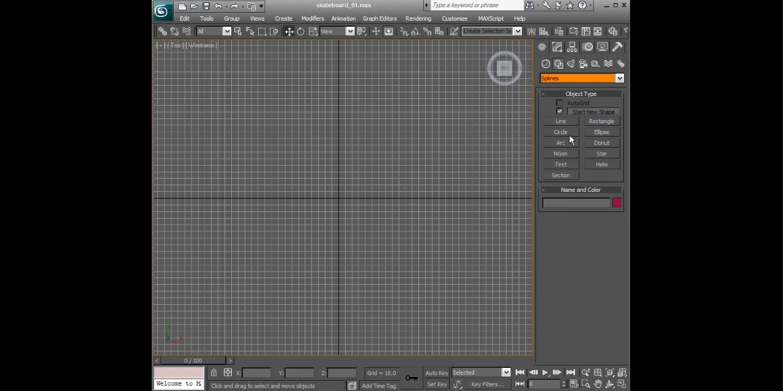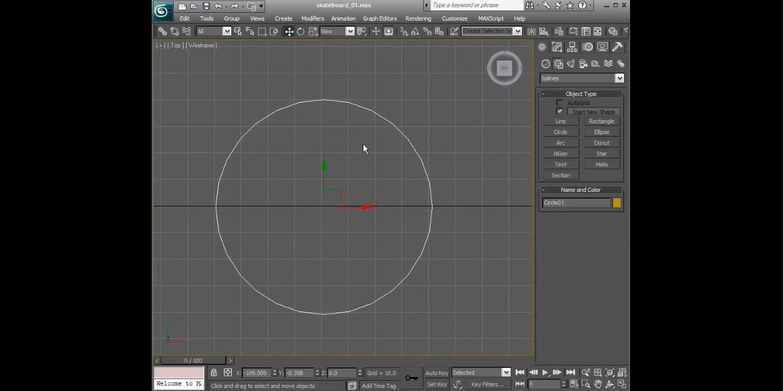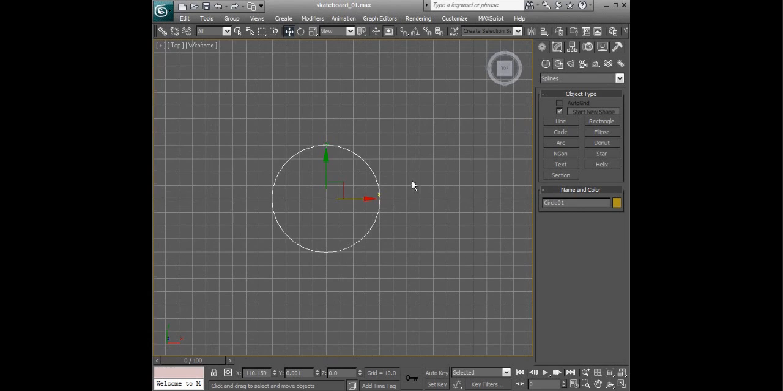So in this case, we'll go ahead and take our spline, spline circle, and let's go ahead and draw this out into our viewport. And maybe something like that. And go ahead and make sure that that is kind of snapped to the origin there. And we'll put it off to the side just a little bit. And now we want to actually convert this into a NURBS circle.